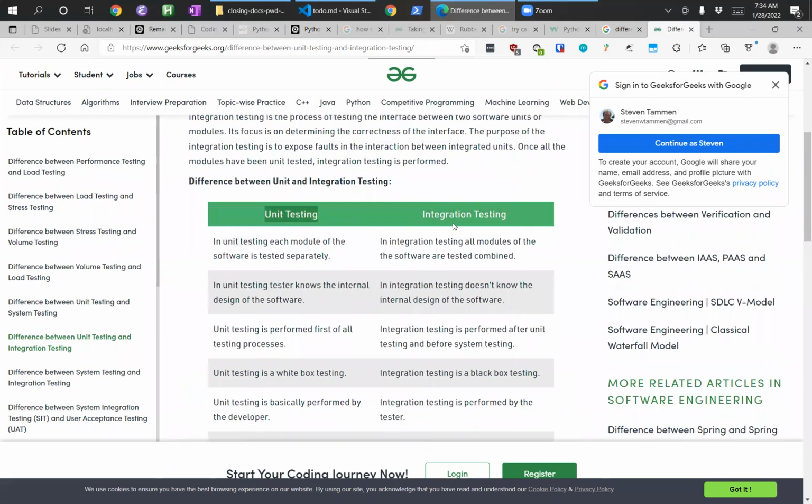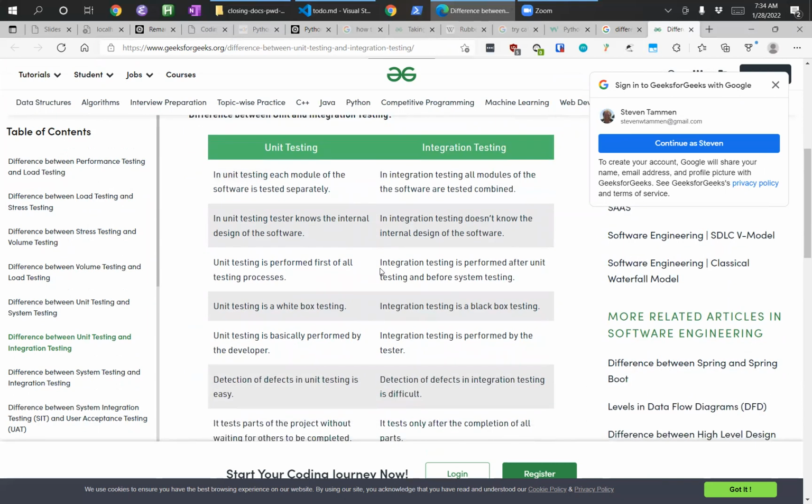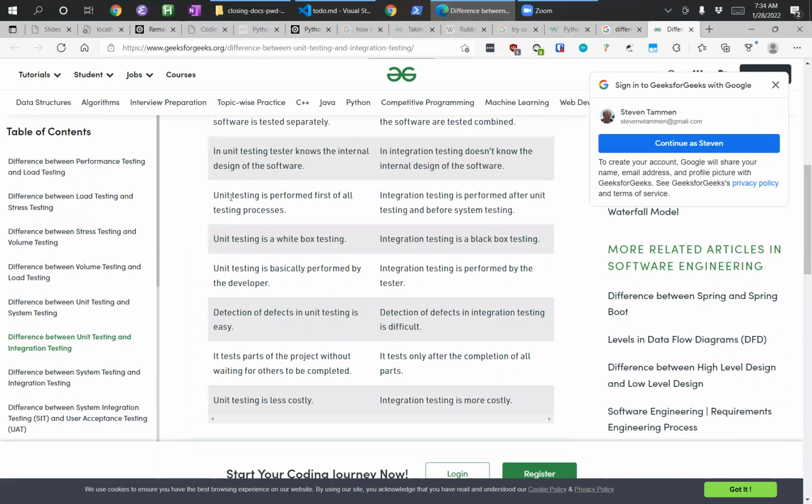Okay, so unit testing. Here we go. This is more what I was looking at, a table of comparisons. So again, testing each module of the software separately. I knew unit testing is performed first. So you make sure that each thing individually works before you test that everything works together. But before system testing, so there's more.